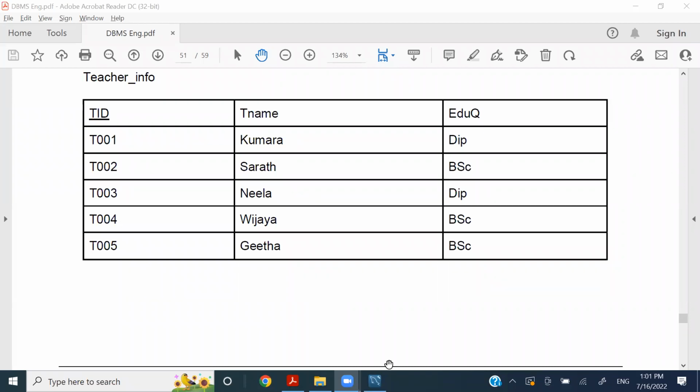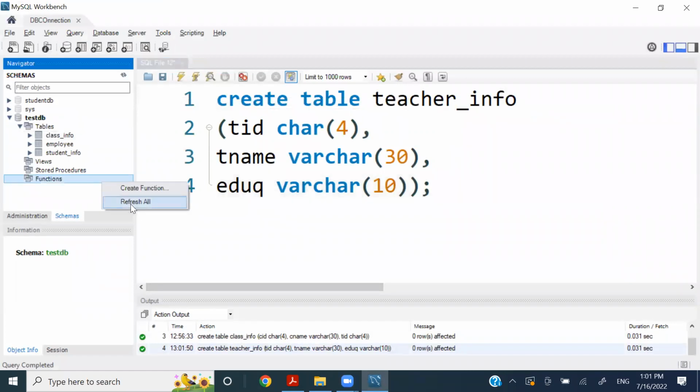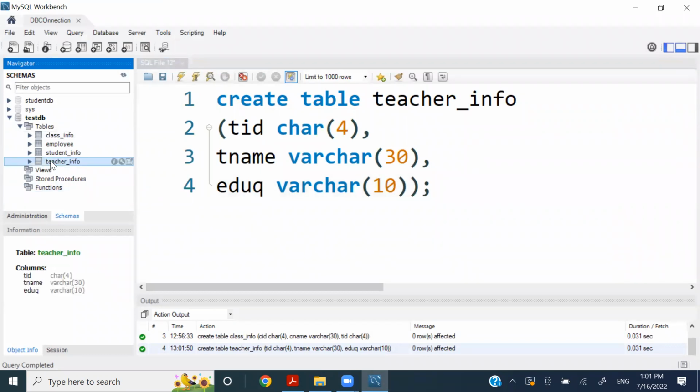Okay, so we didn't run this yet. We'll run this and see. So I'm running it. It says it has been created. So I'll refresh this. Yeah, so the teacher_info table is also created.